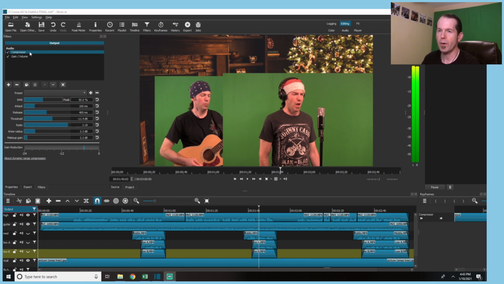Compression stops the audio from getting too loud by compressing the volume down during the loud parts. These are good settings to use for compression. From there, you can adjust threshold. If you turn it down, the compression kicks in sooner. Ratio, if you turn that up, it compresses the volume more. And makeup gain is how much do you want to turn the volume up during the quiet parts.